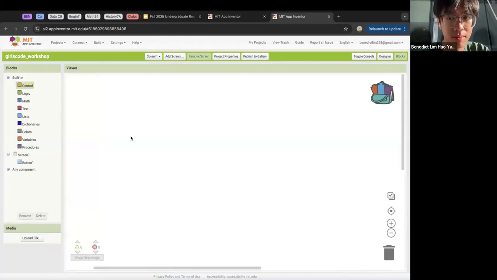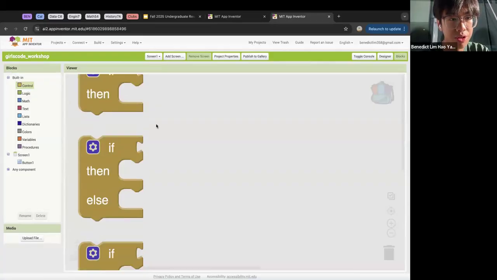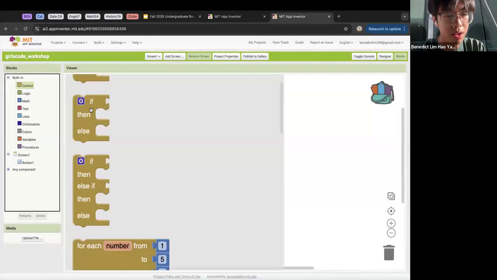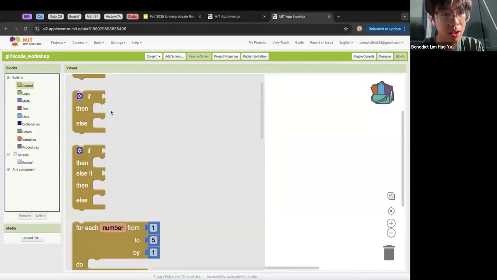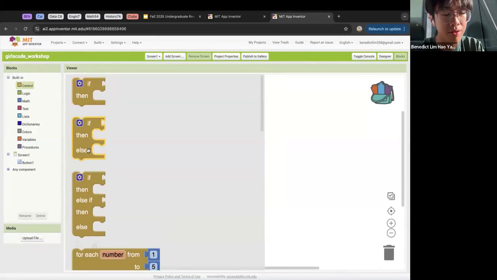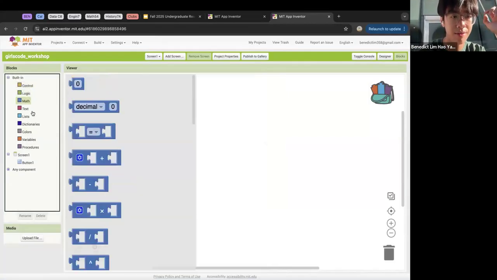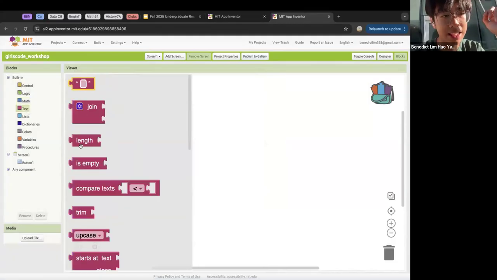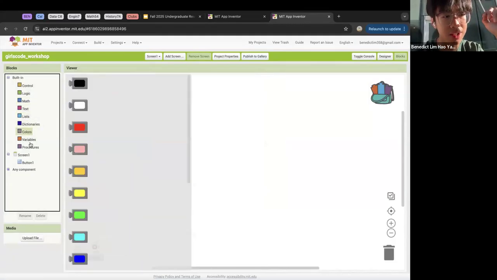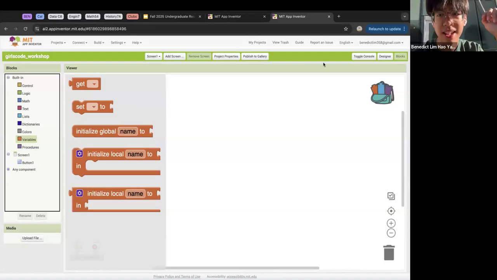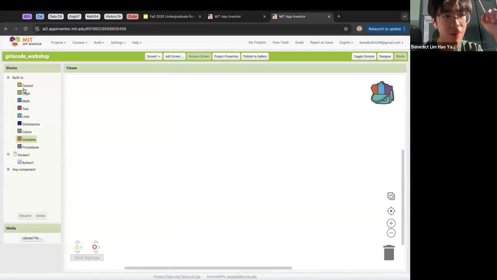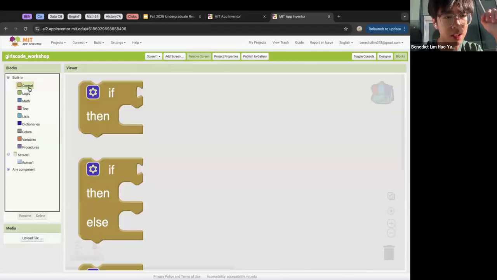There are a few controls you can choose from. If then else. I'm sure you've seen the if else statement somewhere before. Logic, true, false. Math, you can do some simple operations. Text, you can put any text. List, dictionaries, colors, variables, procedures. These are some really simple examples. We are going to get to it later on. Wait, let me zoom in so you guys can see.